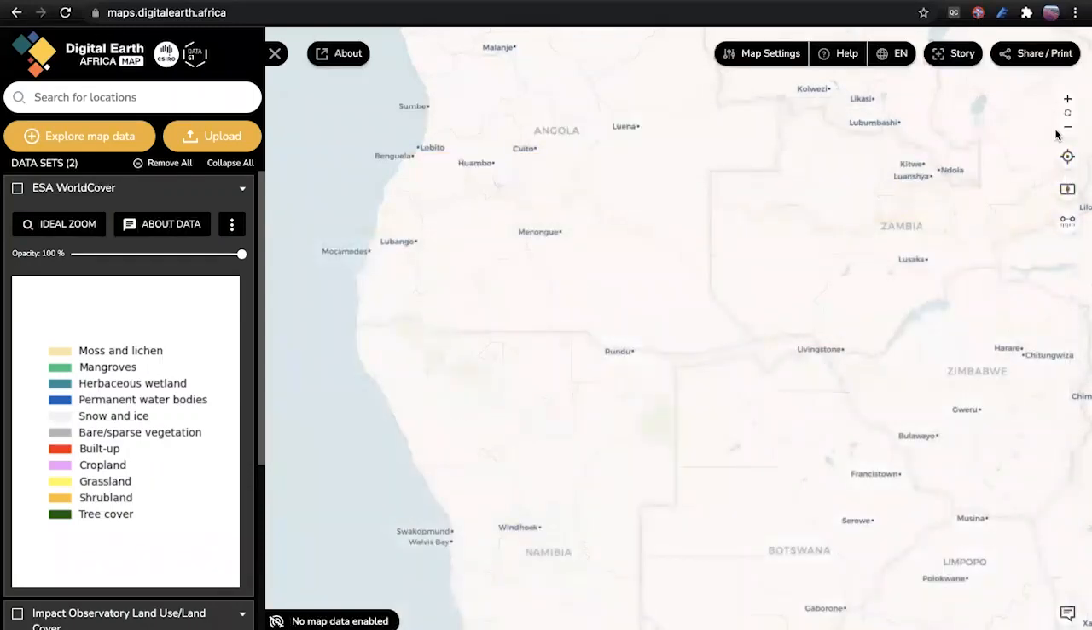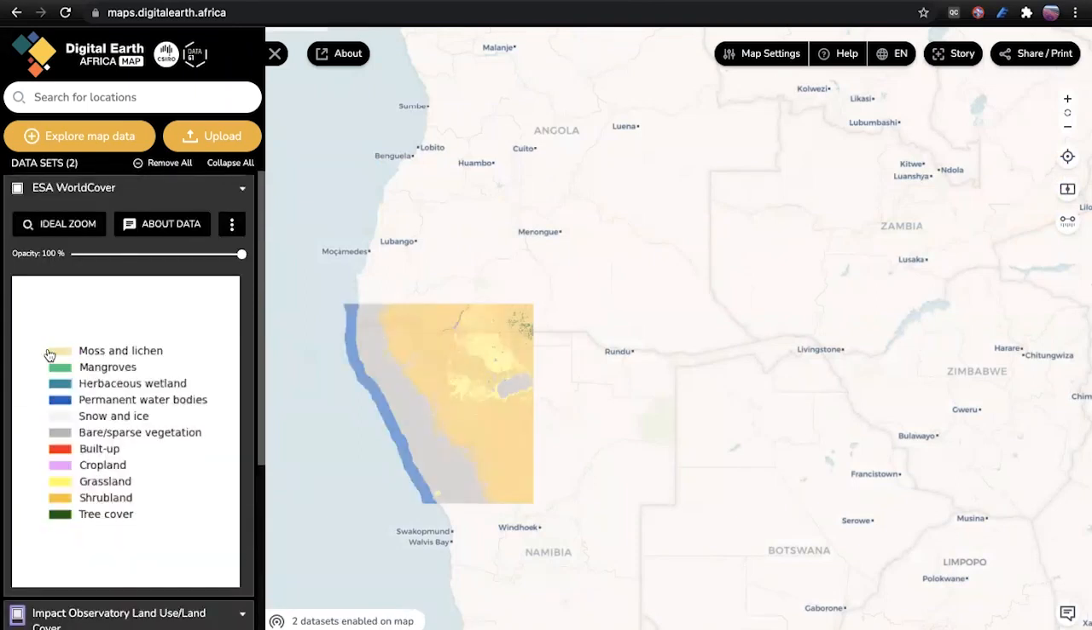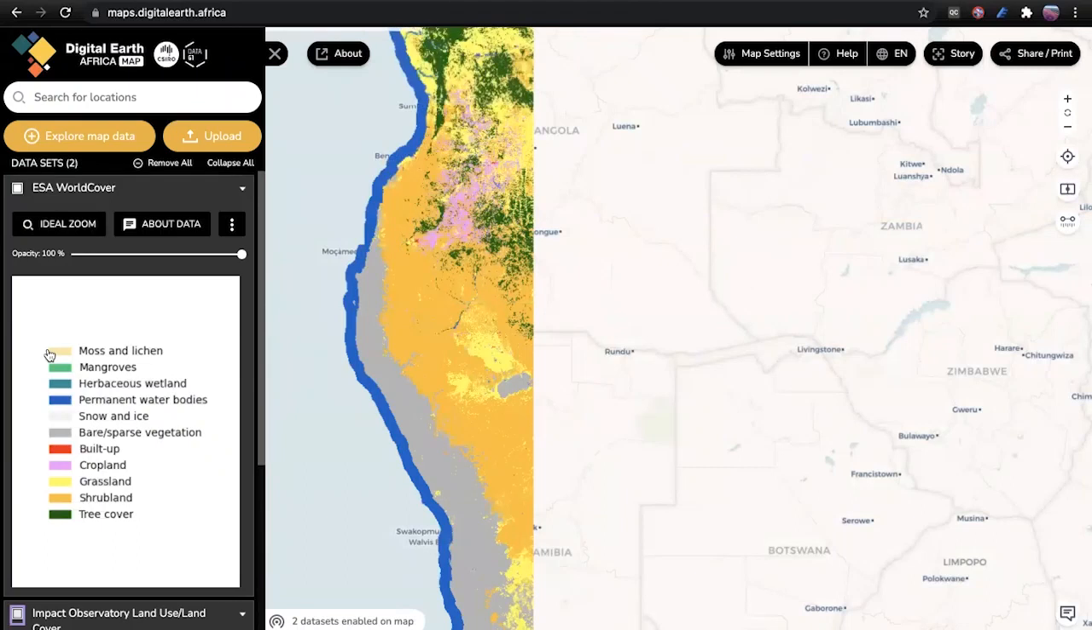So right now that we've uploaded the data, the next thing is to visualize the data. You can click on the data here, and you can click on it also here. Then the data will load for the whole of the African continent that we have.